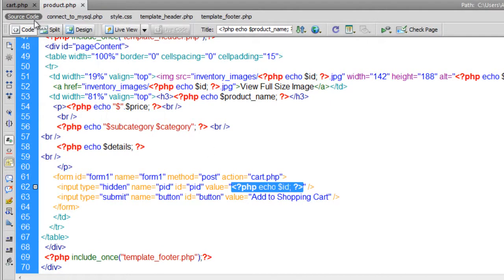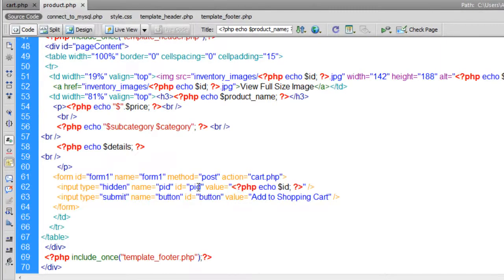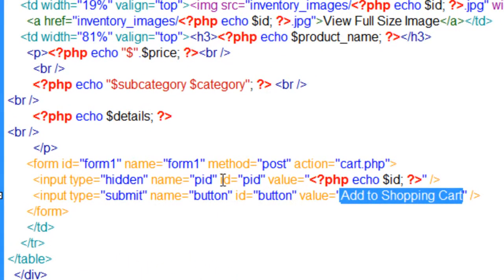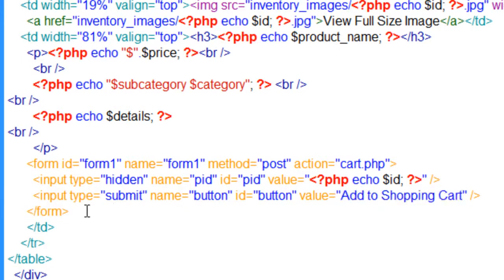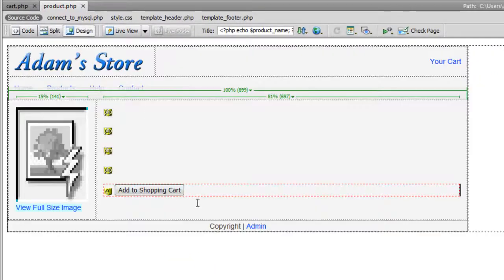So your cart.php page, which we haven't even started to assemble yet, is going to know which variable to scoop up, the variable named PID. That way the cart knows what item from the inventory to add into the shopping cart. And then we simply have a submit button with any value you want to put on it. You can make this a custom button if you want. I'm just using a stock HTML button. You close the form tag. Very simple.